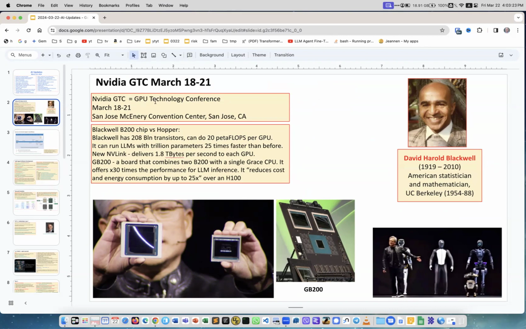Nvidia GTC, which stands for GPU Technology Conference, was this week, and they announced the Blackwell B200 chip. And this is the Blackwell chip versus the Hopper chip, the previous best. And you see it's bigger, but it's also much faster. It has 208 billion transistors, can do 20 petaflops per GPU, and can run LLMs with trillion parameters 25 times faster than before.